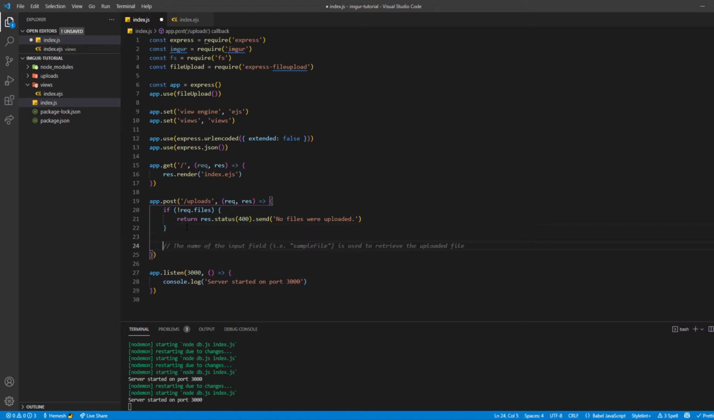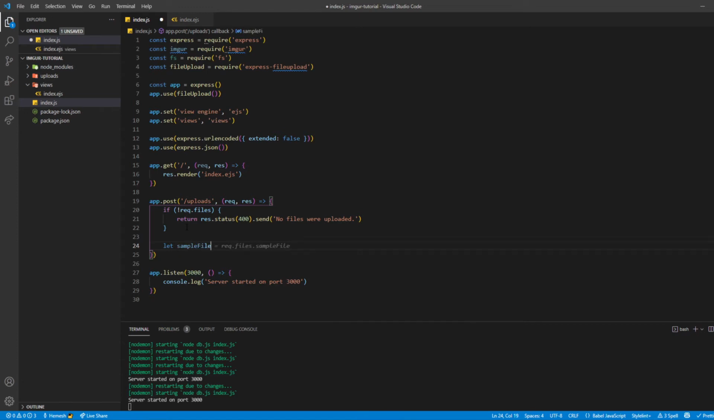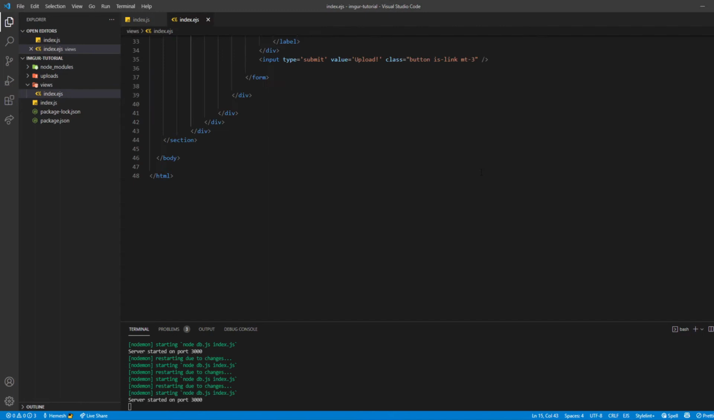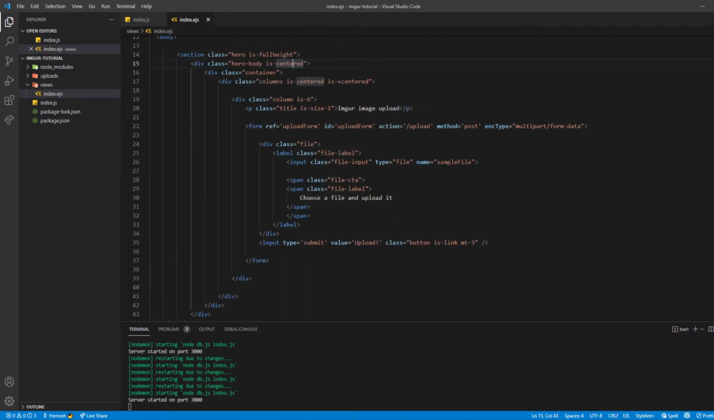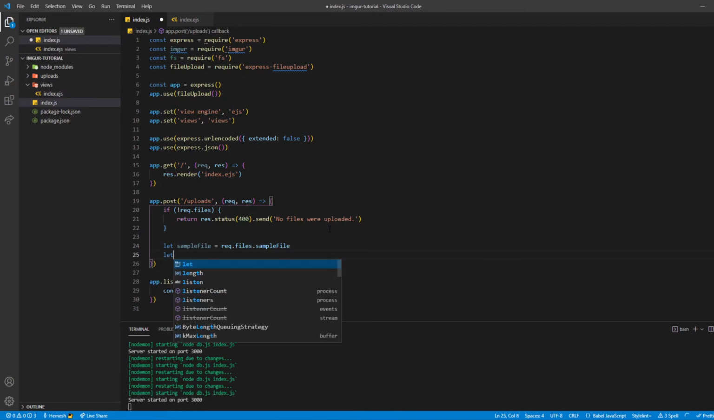So now that we've actually verified it, we can then declare our variables. The first one is called sampleFile, which is request.files.sampleFile. We're using the name sampleFile because we mentioned it in the name of the input, right? So that's what we're doing. And then we'll set the path to it.